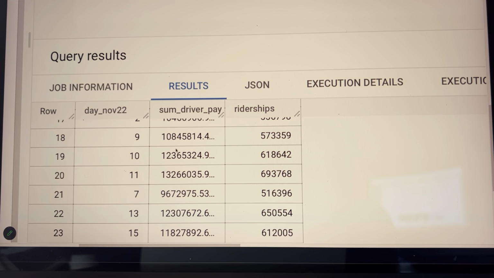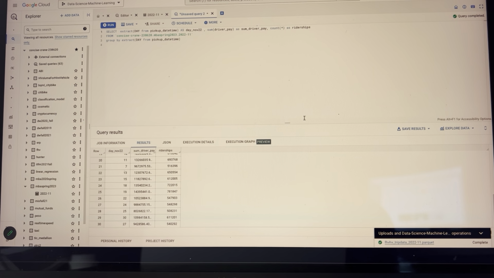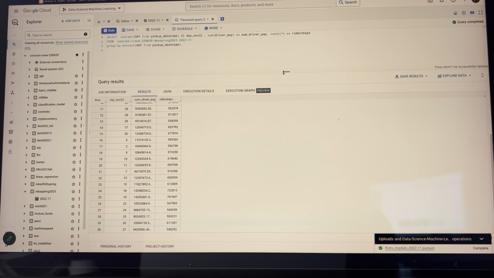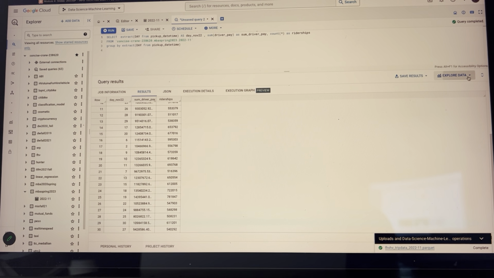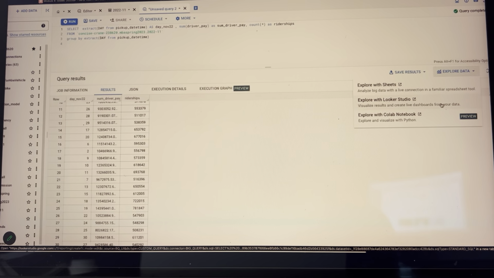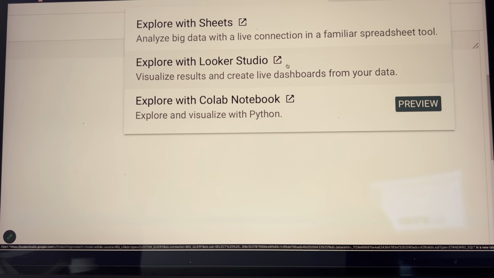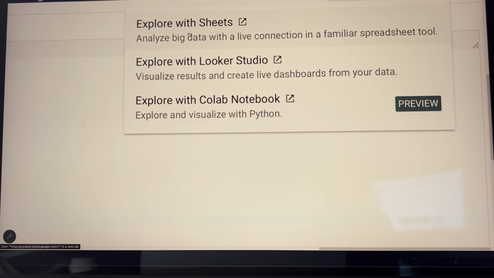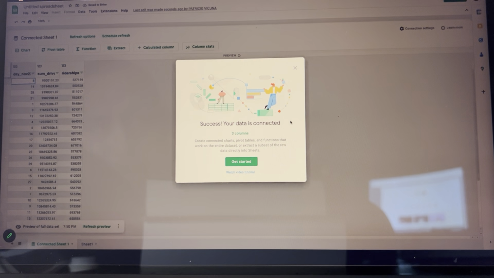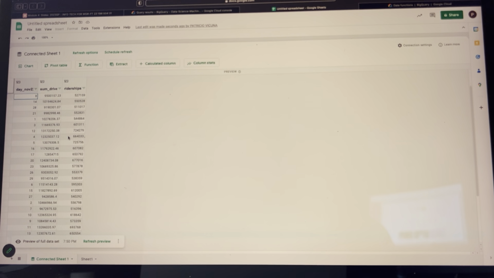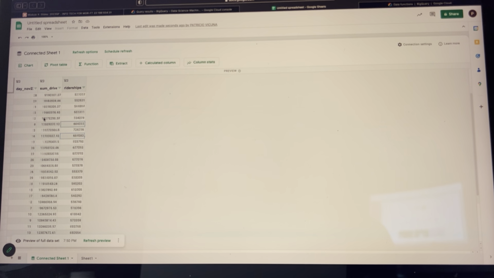Okay? But I would like to make a visualization of this data. How can I make a visualization? Do you see here, I have this option, explore data. And then I have Google Sheets. I'm gonna start with Google Sheets and then we go to Looker. So right now, I'm exporting all the data into Google Sheets. So here is my data in Google Sheets.